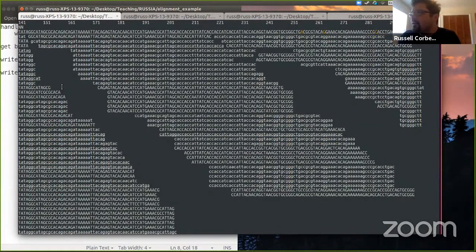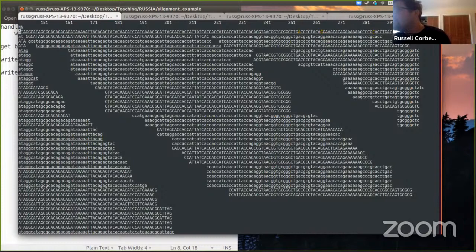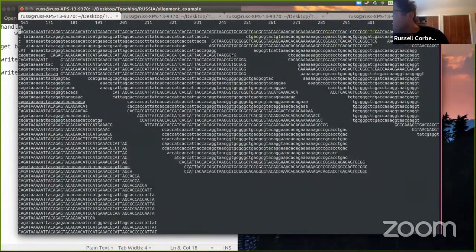The only thing to point out here is that capital letters are reads that are aligned in forward orientation. Lowercase letters are reads aligned in reverse orientation. So they actually are aligned to the reverse complement of the sequence that you see there. Okay, cool.